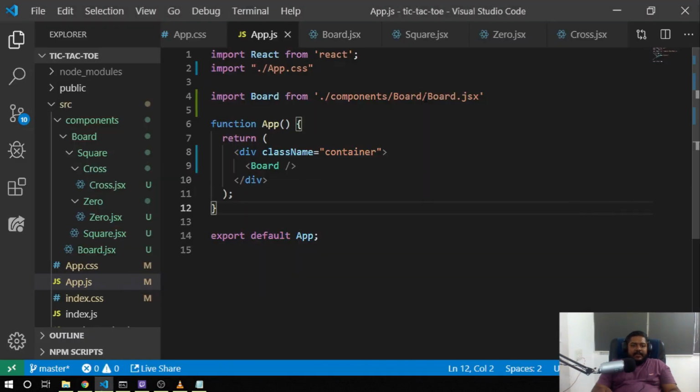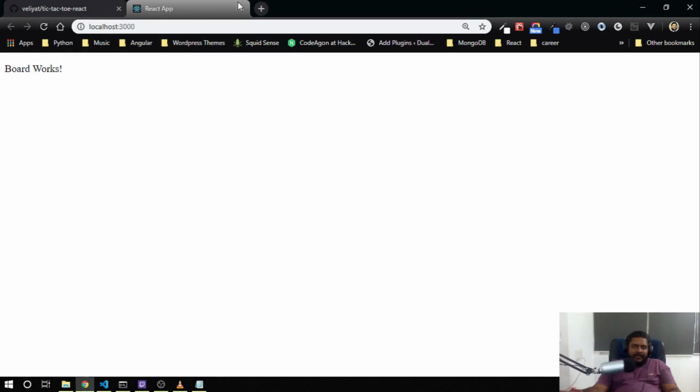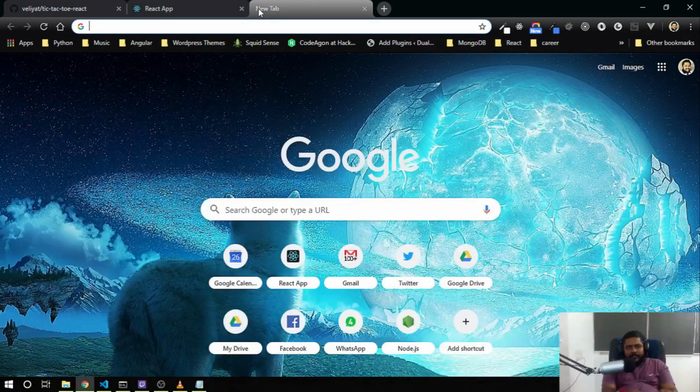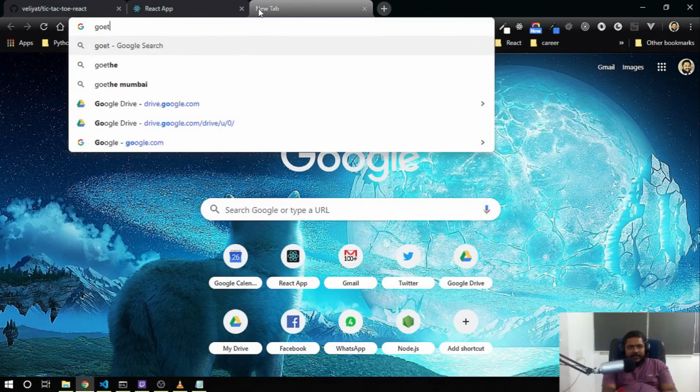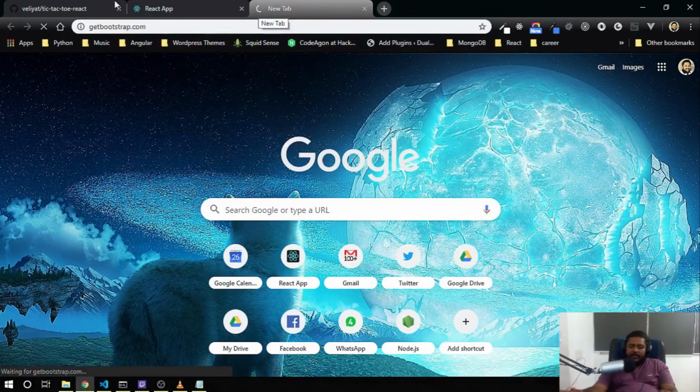That should give me board works. Yes, it does. And I would just go for bootstrap. One way, of course, of going for bootstrap is a CDN, which is not a big deal, and is also a valid way. So get bootstrap, which should give us the CDN.